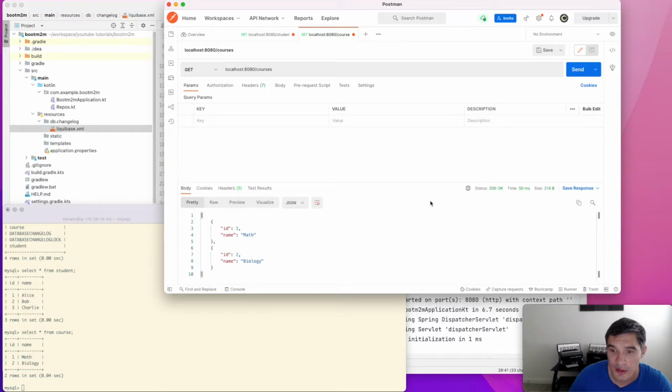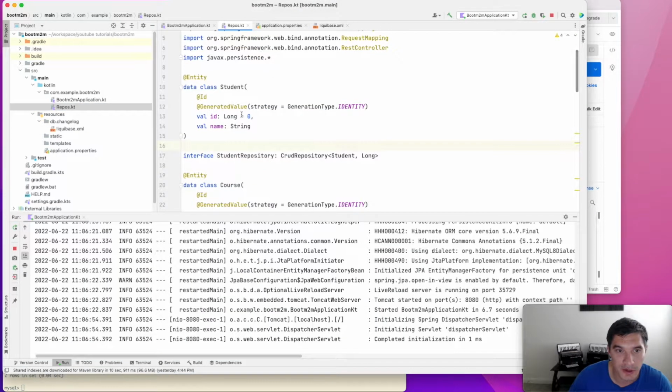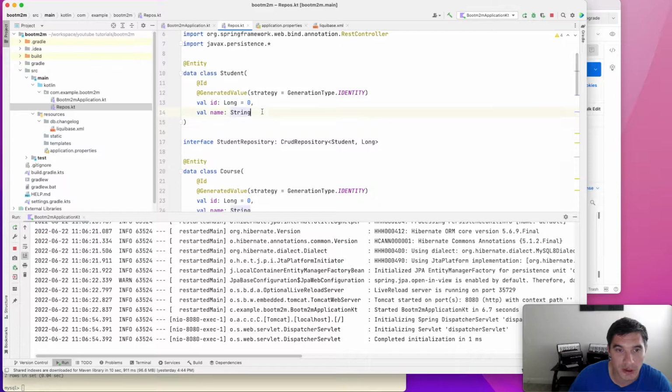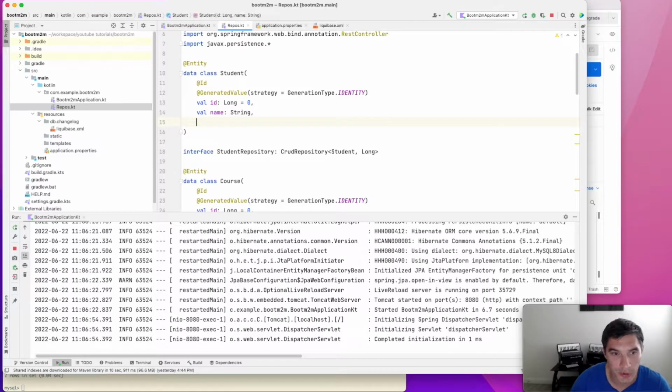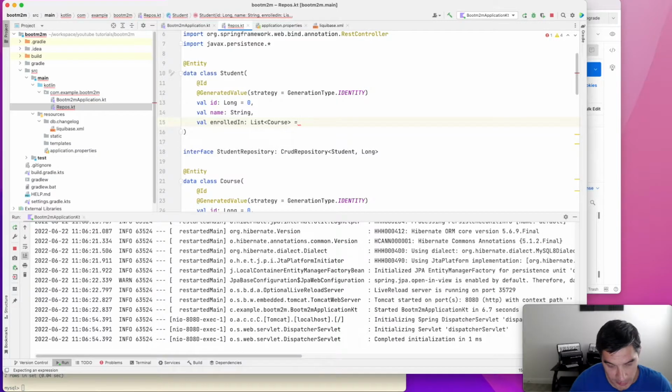Next, we are going to add the many-to-many relationship in our Kotlin code. So if we open repos.kt, we'll need to add it in both student and course. So in here, we will add it as a field called enrolledIn. And the type of this field will be list of course. And we need to give it a default value, let's say listOf.